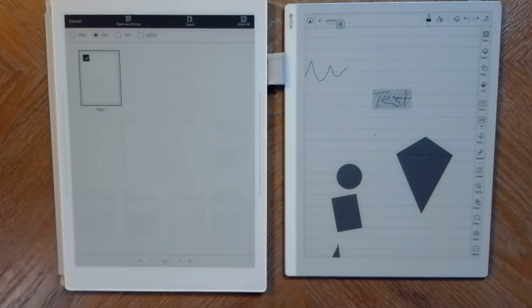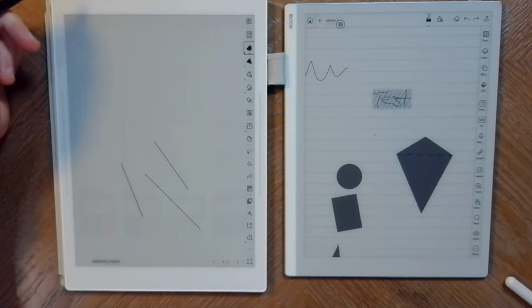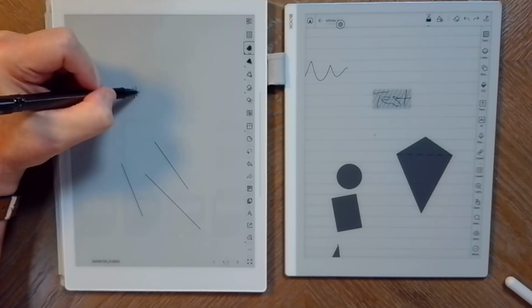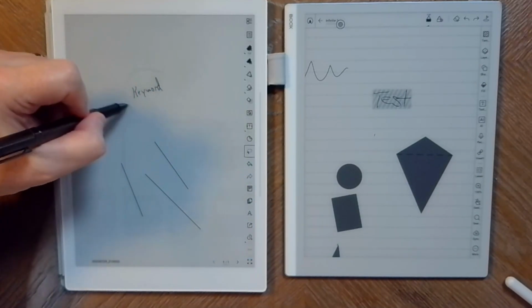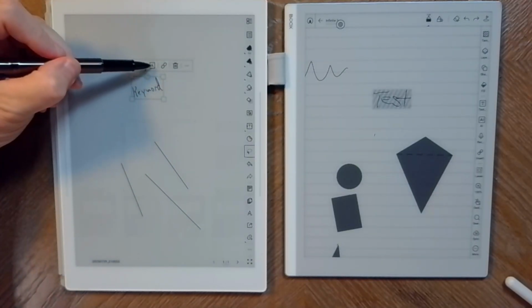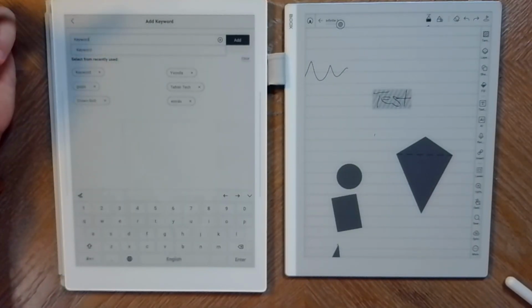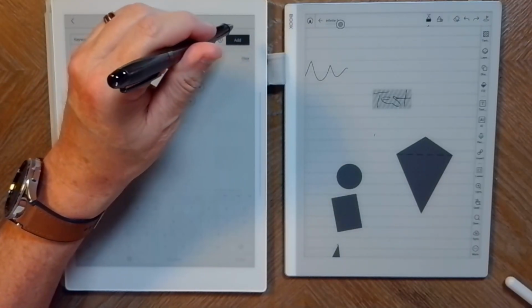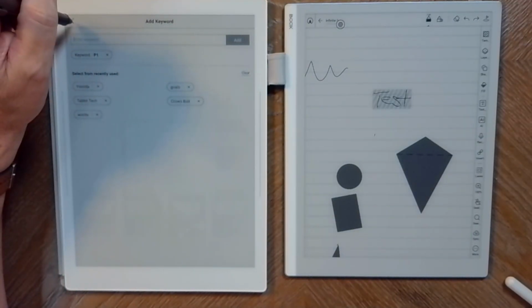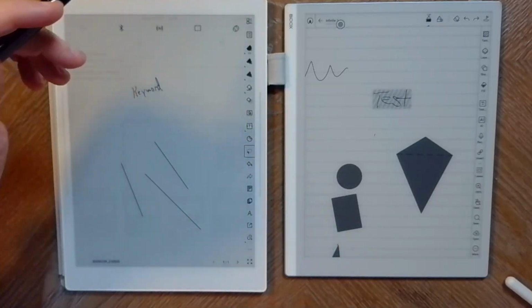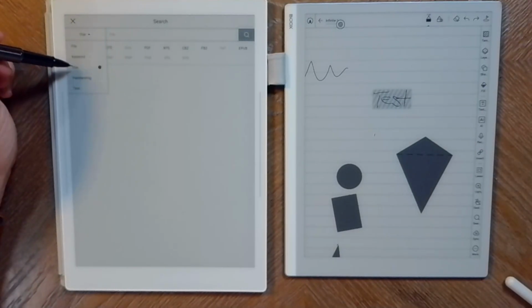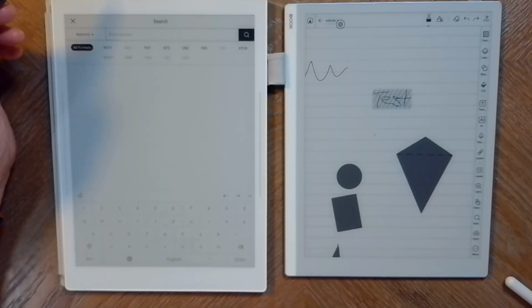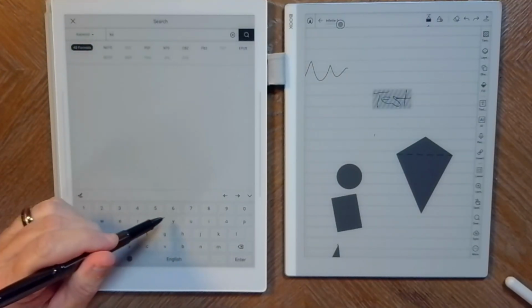On the Supernote, as I said, we have what is called keyword. So I'm going to write the word keyword. And then I'm going to lasso this. I'm going to make it a keyword. It's going to recognize it. We're going to leave it called keyword. We're going to add it. Now, if I am doing a search, and I want to do a search for keywords, I'll just type that keyword in.